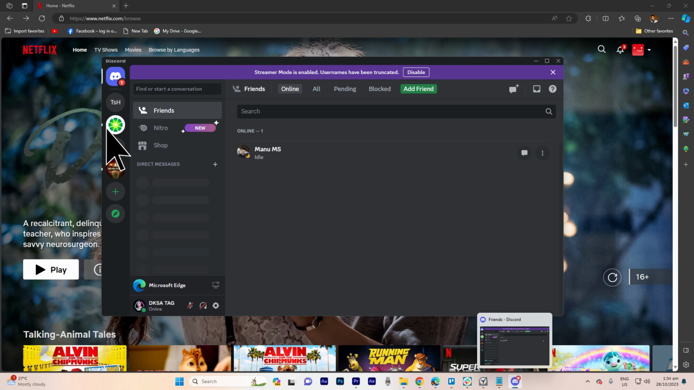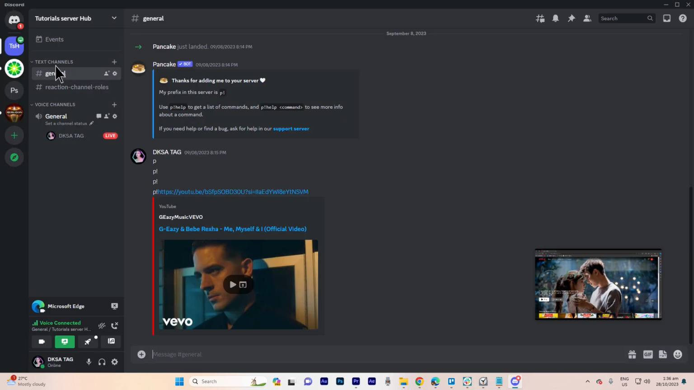Now, to share your screen during a call, you need to click on a voice channel and initiate a call. Click on the screen sharing icon and select Go Live. However, there's an issue to address. Discord might not recognize your browser as Edge, and this can result in no audio during the screen share. As I mentioned, I'm using the Edge browser.